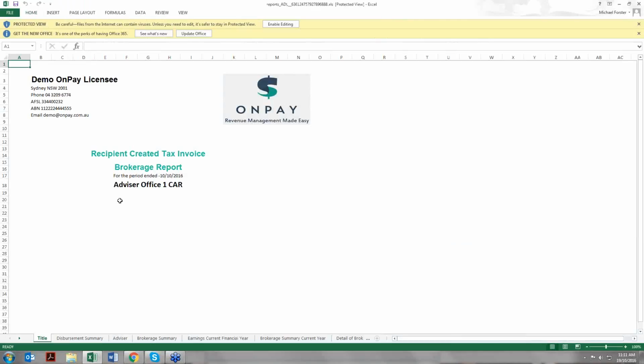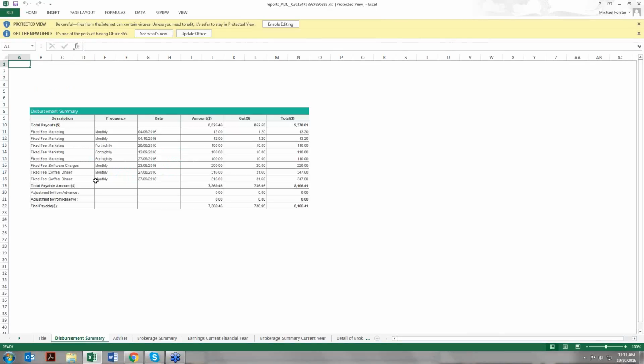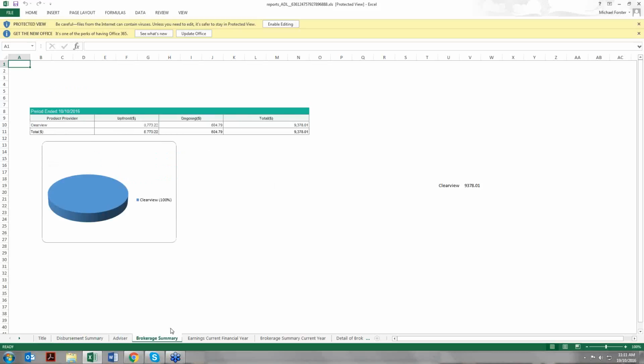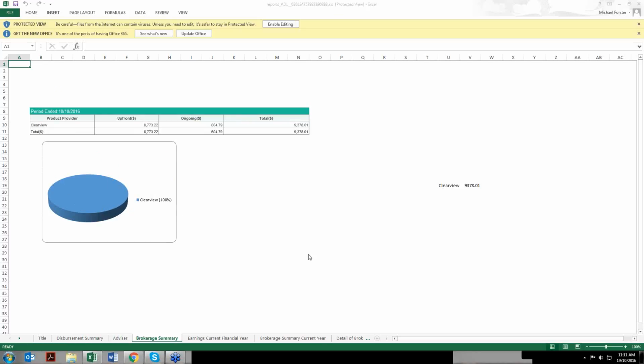So we've got a covering page. I can have a look through the pages down the bottom to look at a summary. So I can see just what has been paid out. Across we can get a brokerage summary. So again, upfronts and ongoings, what's the breakdown and what provider is it coming from in a graph. Sorry, I've got to move these webinar boxes around again.